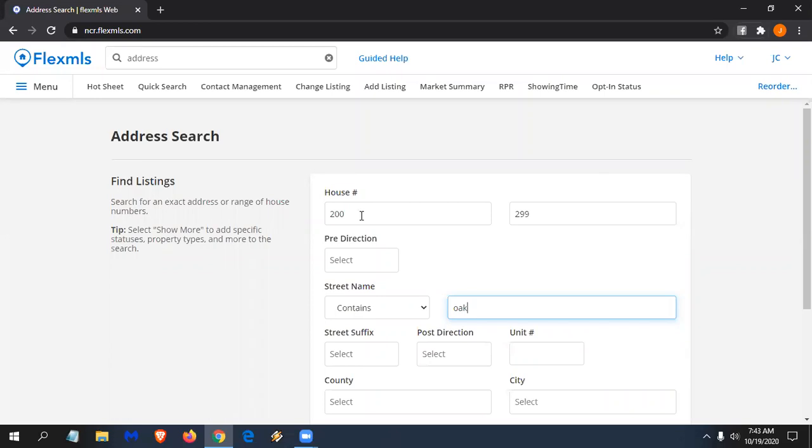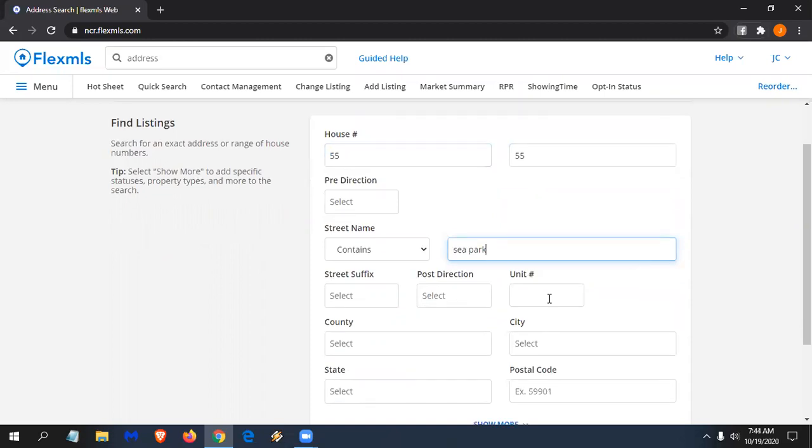Now, another cool way you can do this is, let's say you have a client who wants to list their condo, and they're in a condo complex, and you want to see all the solds for all the units in the last 6 months or last year. That's real simple. I used to live in a place called 55 Sea Park when I was in Florida. So I could put in 55 Sea Park. Now I won't specify a unit because I want to see all the solds at that building.